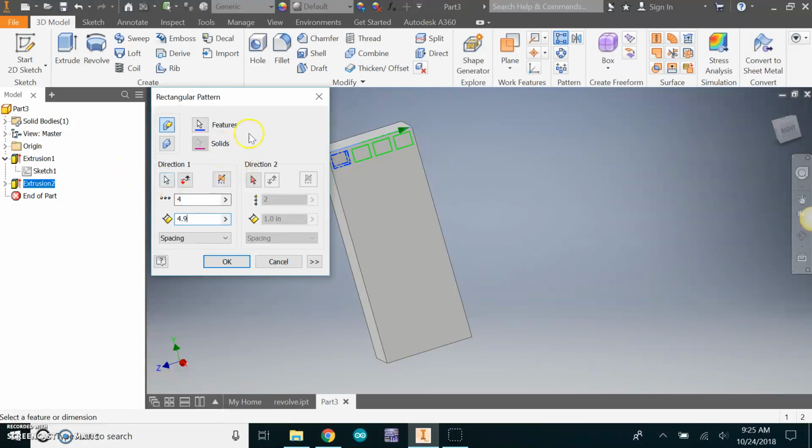Okay, so now I have direction 1 going, and now I can choose direction 2 and do the same thing, except it's trying to build the windows upward, and I want to go the other way. So I'm going to flip the direction. There we go. And now I'm going to space these. Let's try 4. That looks pretty good. And I'm just going to play around with this until I get the number of windows I want going downwards.